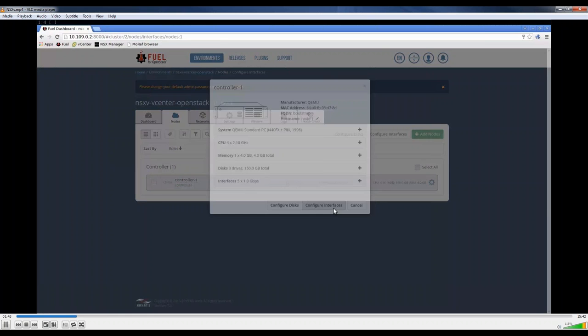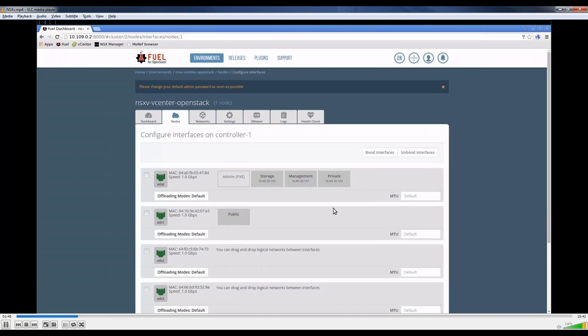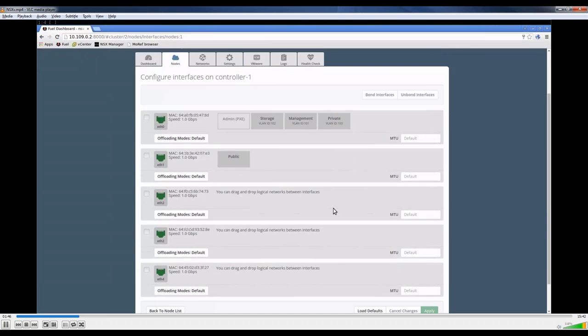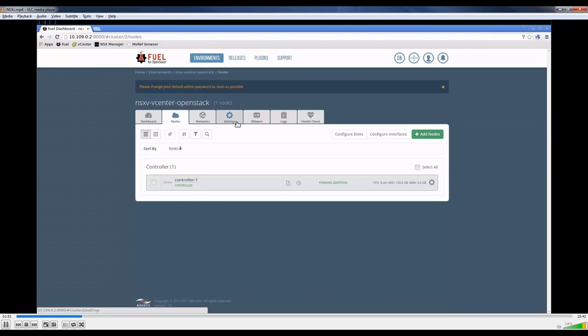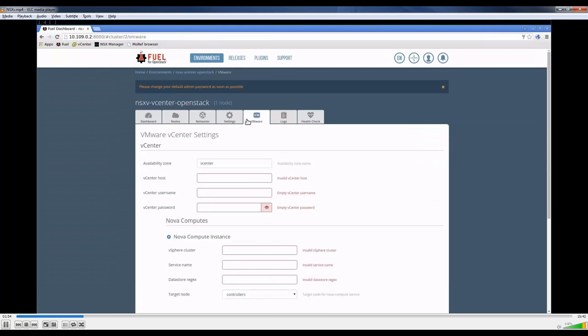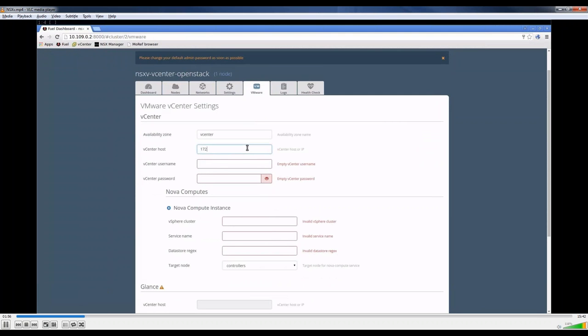We use the default network interface configuration. In this integration, where all tenant traffic will be isolated inside the vSphere infrastructure, it doesn't matter where we put the public network. Here we configure the integration with vCenter, providing credentials and other information.